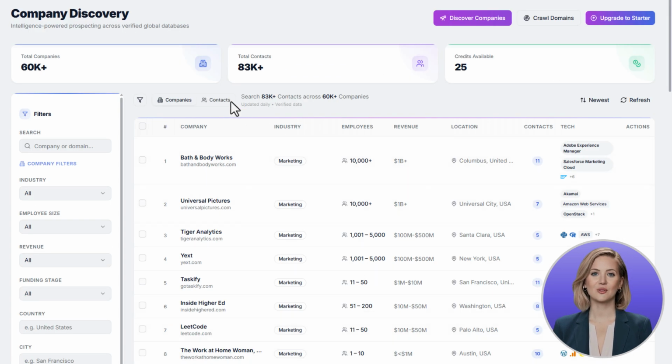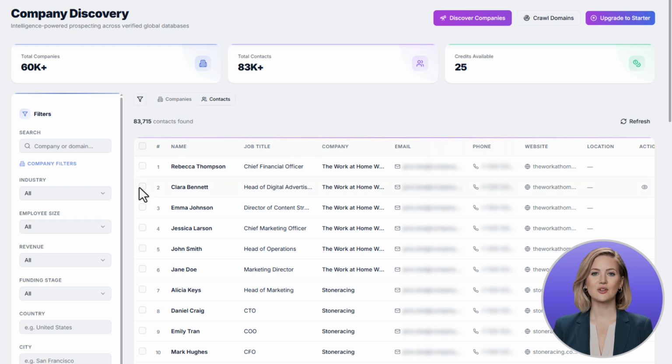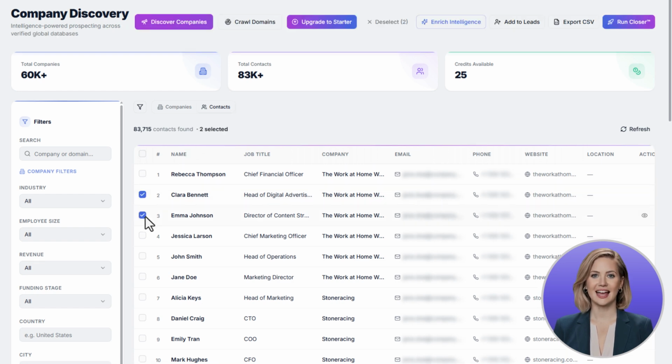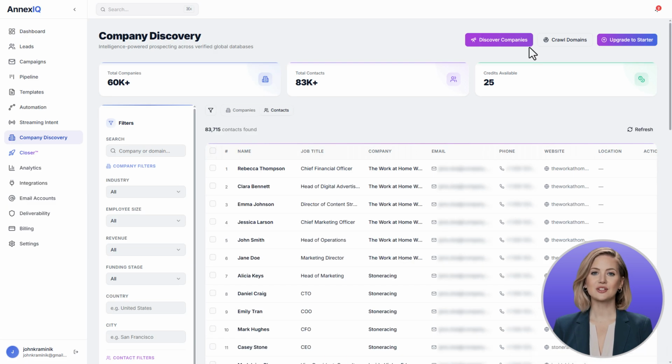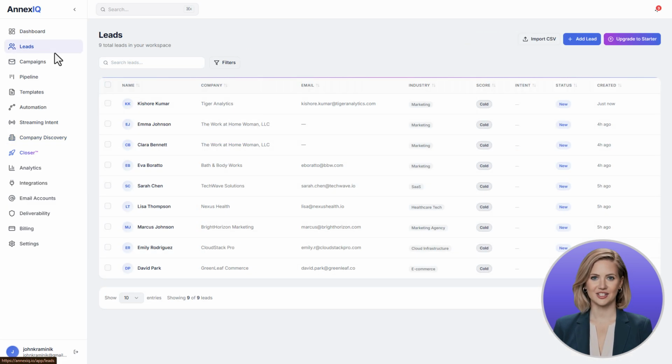The second method is through the Contacts tab. Here, you can select one or multiple leads and click the Add to Leads button at the top left. Once your leads have been added, open the Leads page.